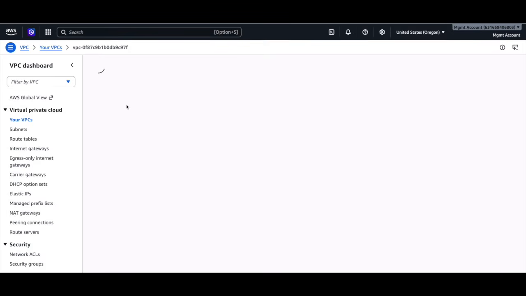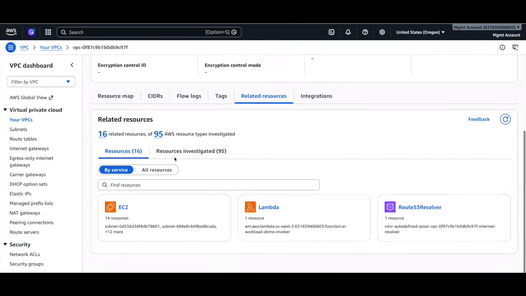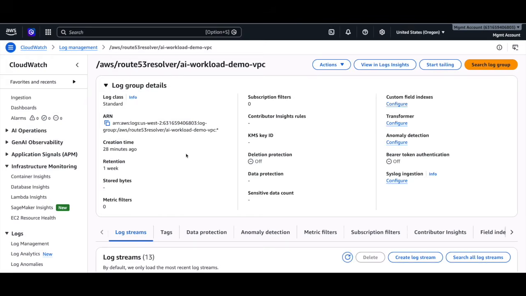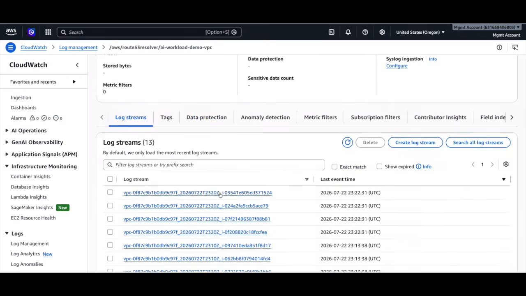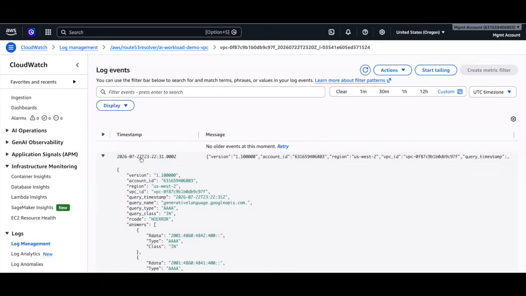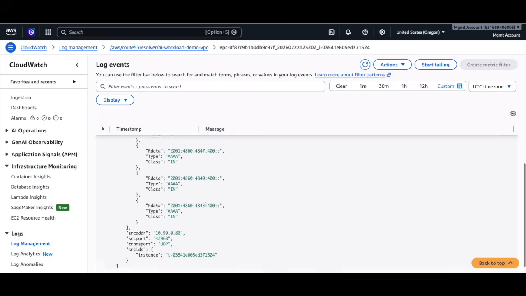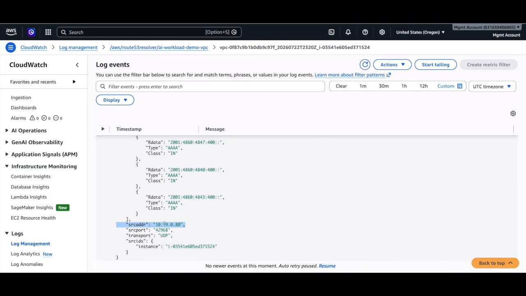In this VPC, I have enabled Route 53 resolver query logging, which records every DNS lookup made by workloads inside this VPC. Now let's take a look at these resolver logs and see what they tell us. Here, we can clearly see a DNS query being made to generativelanguage.googleapis.com, which is the endpoint used by the Google Gemini API. The DNS log tells us that something inside our VPC attempted to communicate with Google's generative AI service.